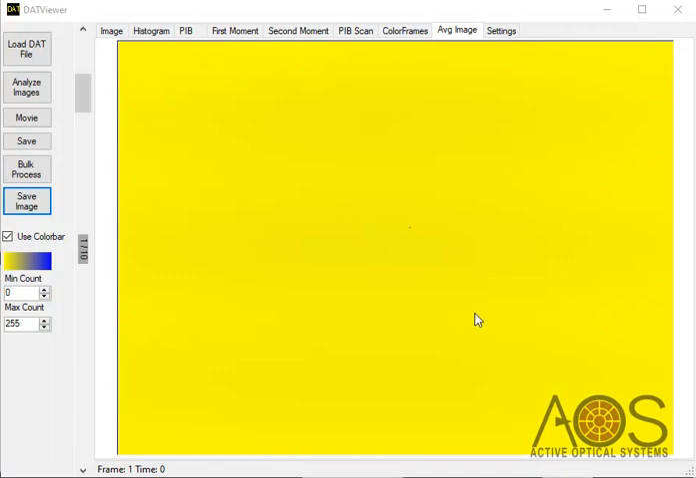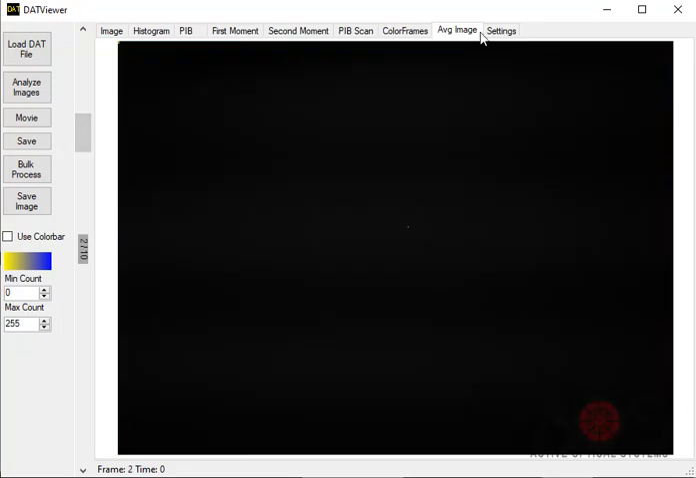Okay, so this was a quick tutorial on how to use the DATViewer and how to analyze images, create movies, save individual frames, and take a look at this with and without various color bars. And so hopefully this will help you analyze your DAT files that can be recorded out of the AOS viewer.